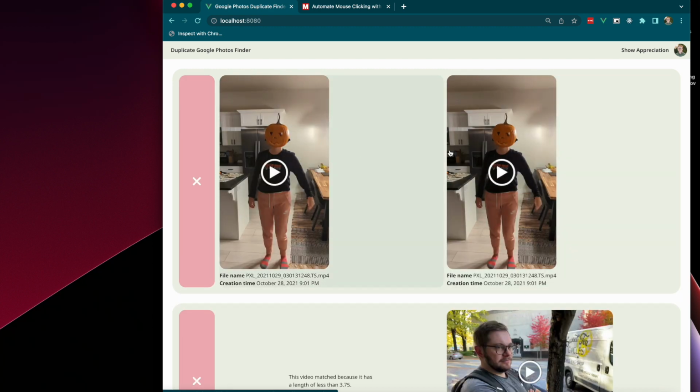So we can see here that we have the two duplicates that were matched. The left side image will be the highest quality image. And then the right side one is theoretically the one that we will want to delete. So if we come over here and click on the image, it'll pop it up in our Google Photos library.